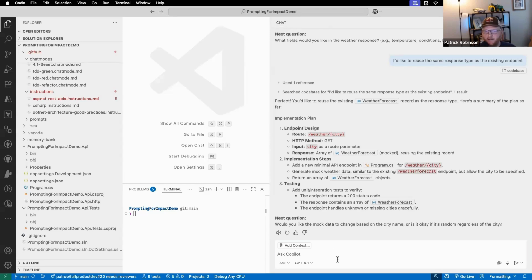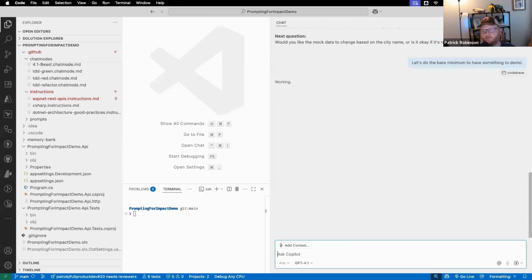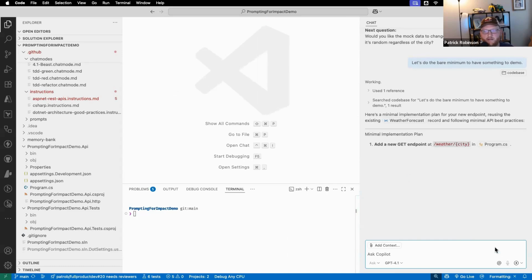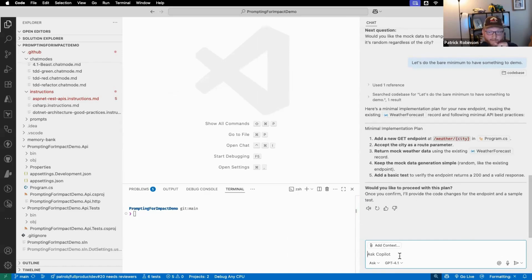Let's do the bare minimum to have something to demo. Cool. Oh, hey, the thingy went away. I'm not going to hit the microphone button because I don't know if it's going to make it do other stuff. But all right, cool. So now that it says we've got a plan, I like to trick Copilot. I say trick. I like to prompt Copilot to give me a prompt.